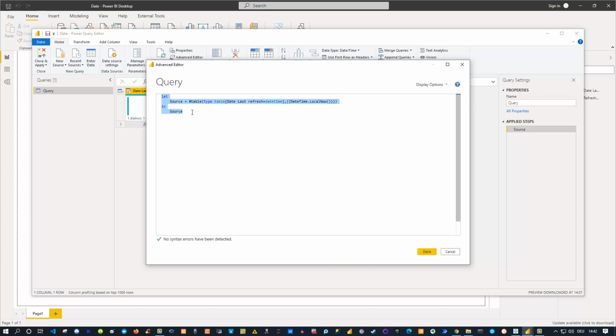Again, if you want to rename it differently, it's up to you. You don't have to name it this way. Just make sure that source here and source here have the same name, right? And then specify your table. Hash table is also a DAX function, so it converts this into a table. And we make sure that we want to have the local date and time. LocalNow means date and time. And then you should see no syntax errors. And as soon as that's the case, you're good to go.